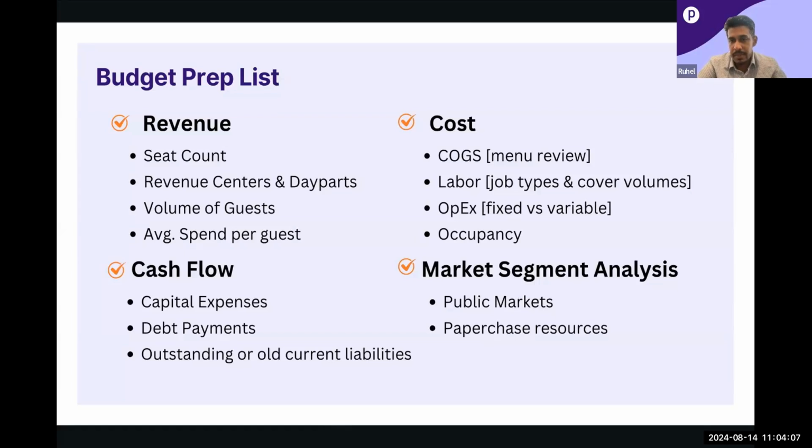Lastly, all the variable expenses is where you can probably gain some efficiency, seeing how the numbers are, how your restaurant has been performing. Based on that, we can obviously make the best guess that we can possibly do in order to create the budgets.